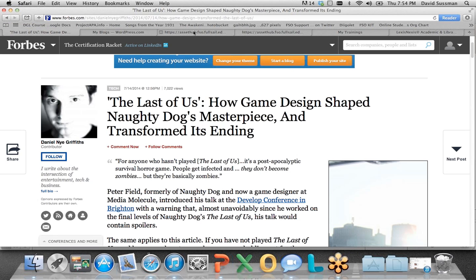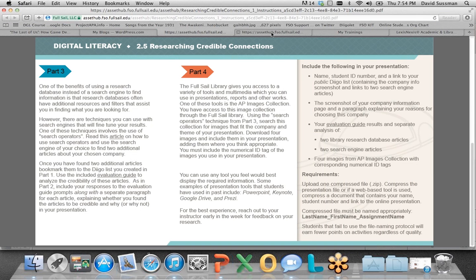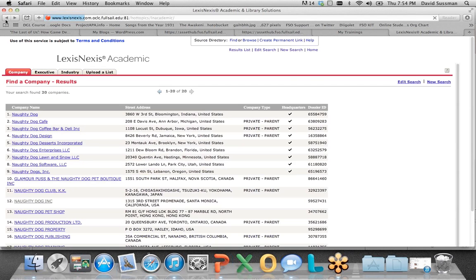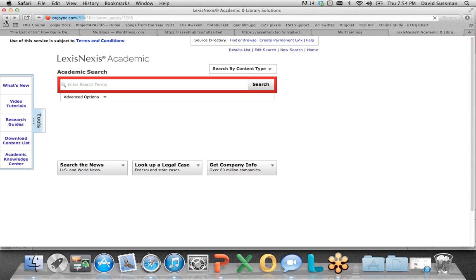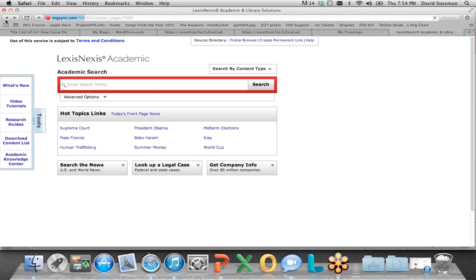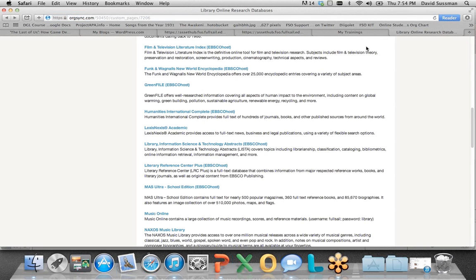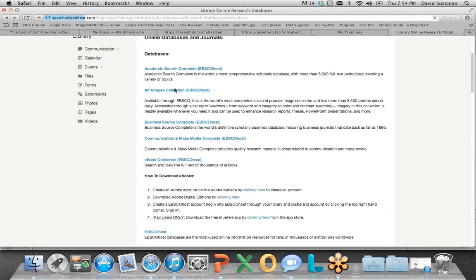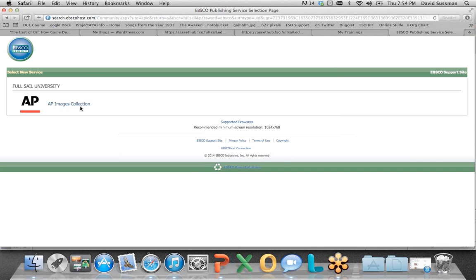Okay, and the last thing I need to show is the AP Images database. So I'm going to keep clicking back and hope it gets me back to where I started. Okay, good. The AP Images database is up top. We like AP Images because these are photos that you're allowed to use.